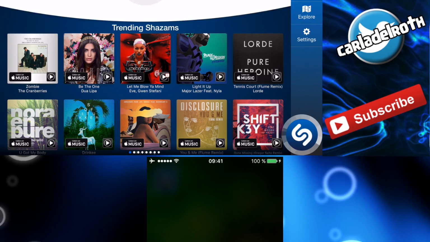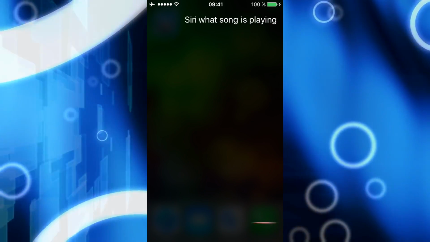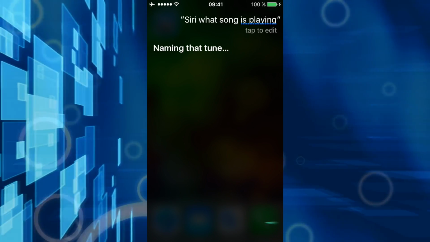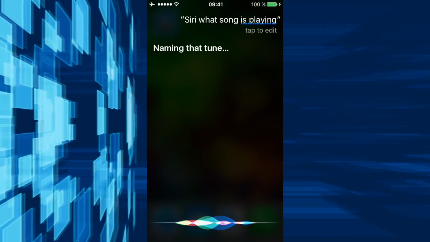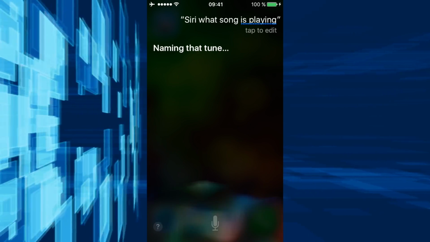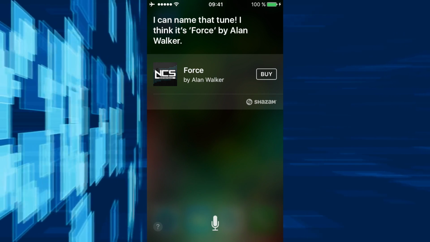Siri, what song is playing? Naming the tune. I can name that tune. I think it's Force by Alan Walker. And you're right, Siri, just look at it.